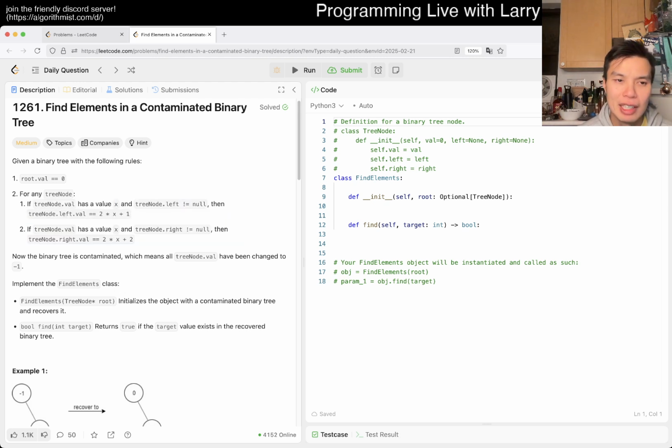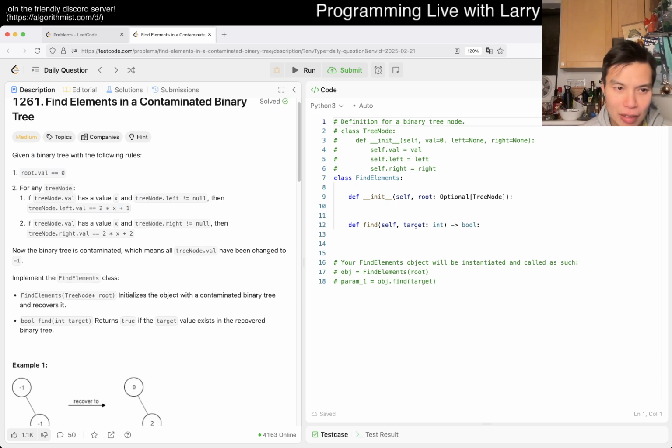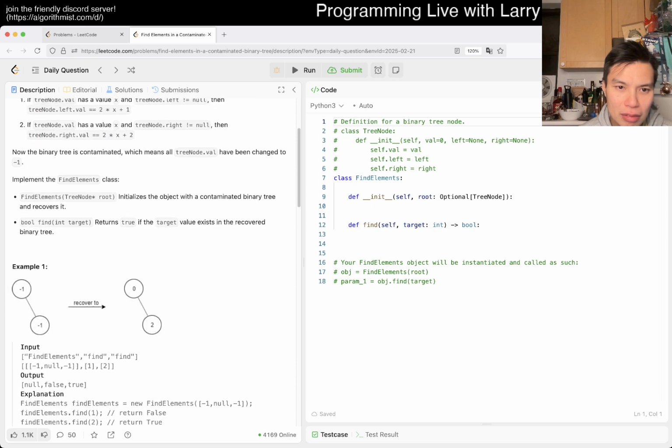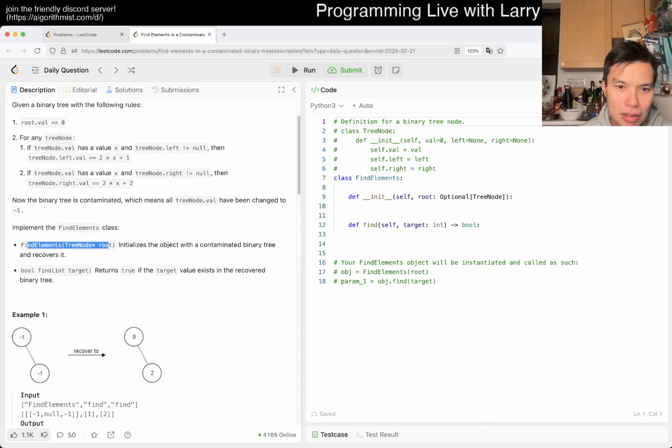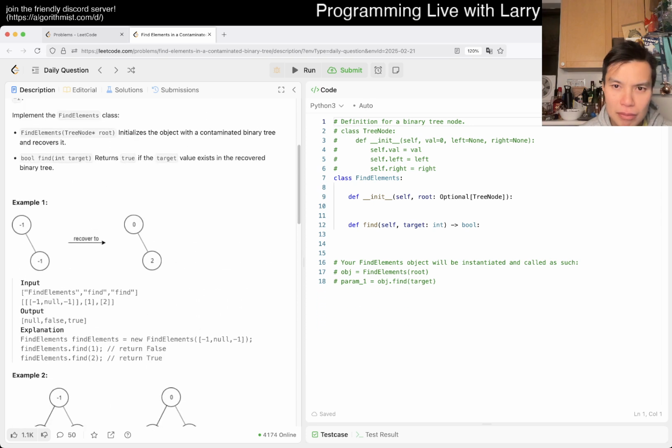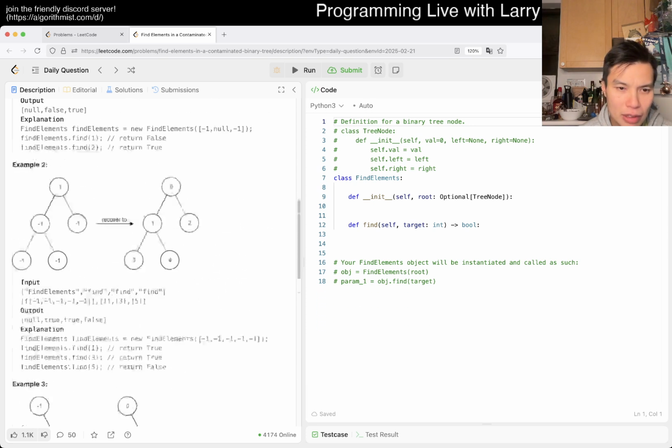There are two ways; this is one common way. The other way is that if the root value is 1, then you have 2 times x and 2 times x plus 1. Anyway, now the binary tree is contaminated. That means all tree nodes change to -1. Find if true, right? What is the story here?